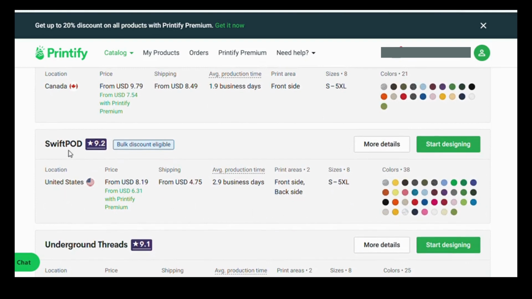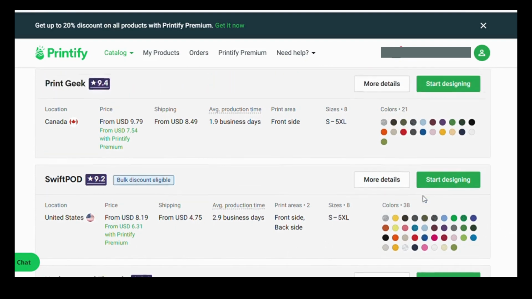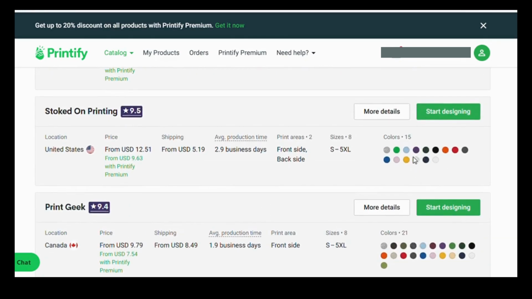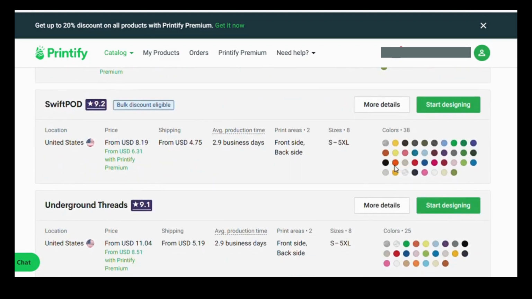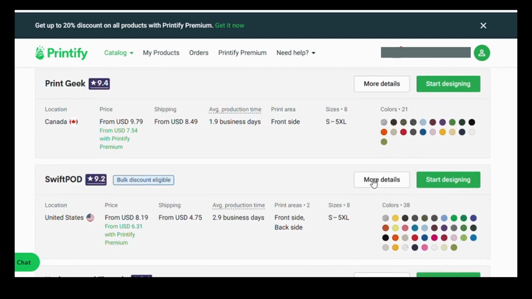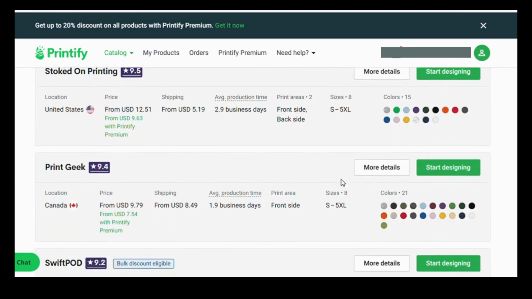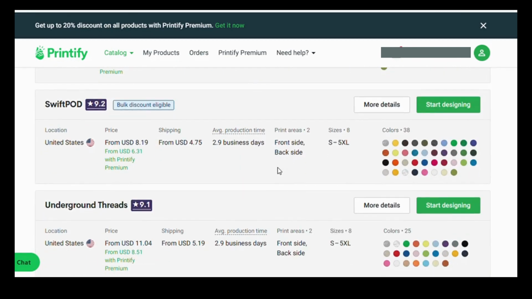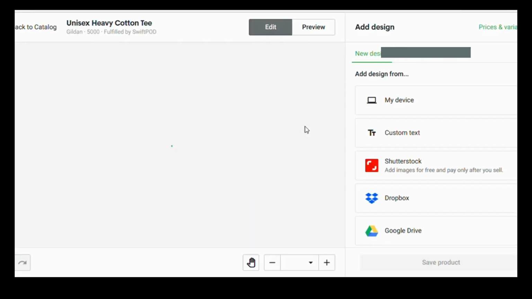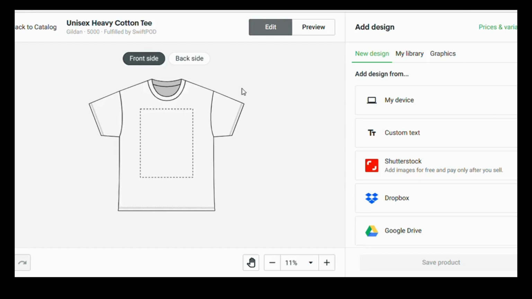Now this one, Swift, most of the time I use Swift because Swift has a variety of colors. Some of these only have 2 rows of colors here, but Swift has all these colors, and they normally have small through 5X. And most of the time I choose them. As a matter of fact, I think I will. So when you get ready to design, you check out these fulfillment centers that you want to use and just start designing once you've made a decision.